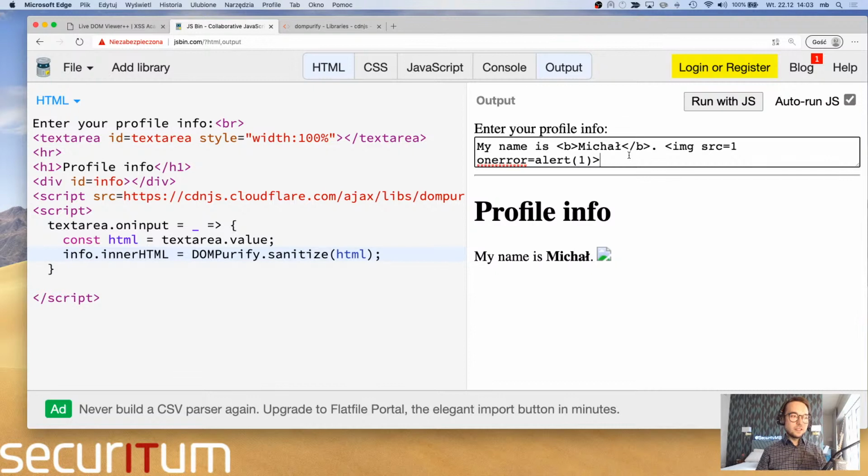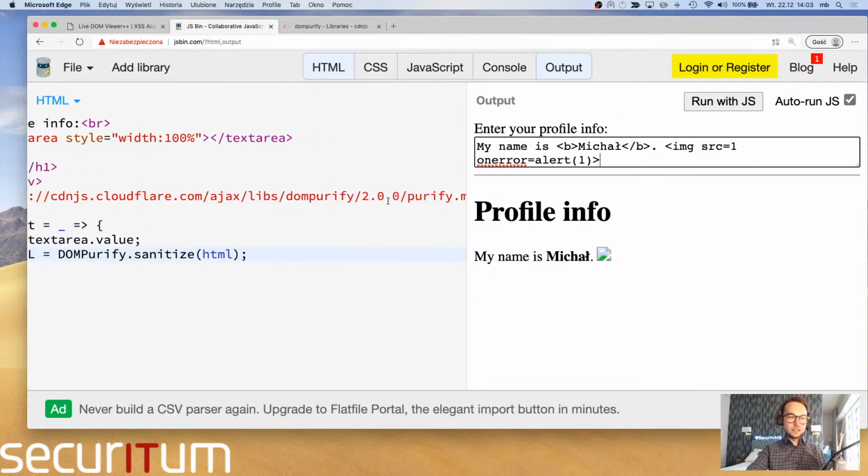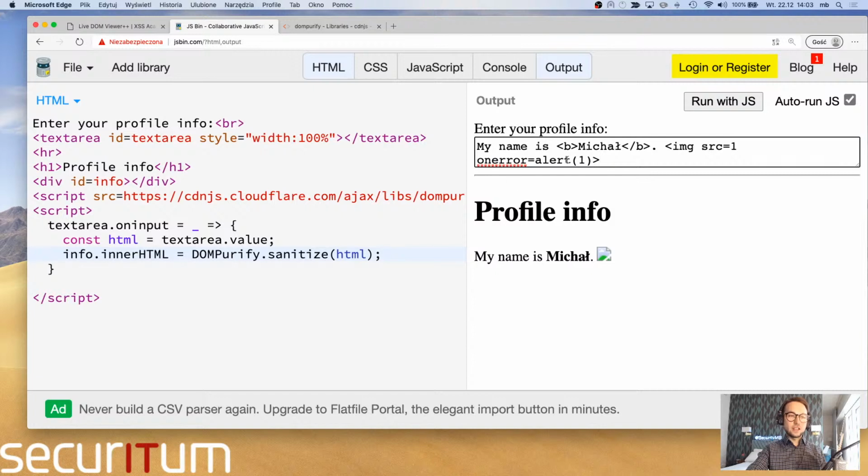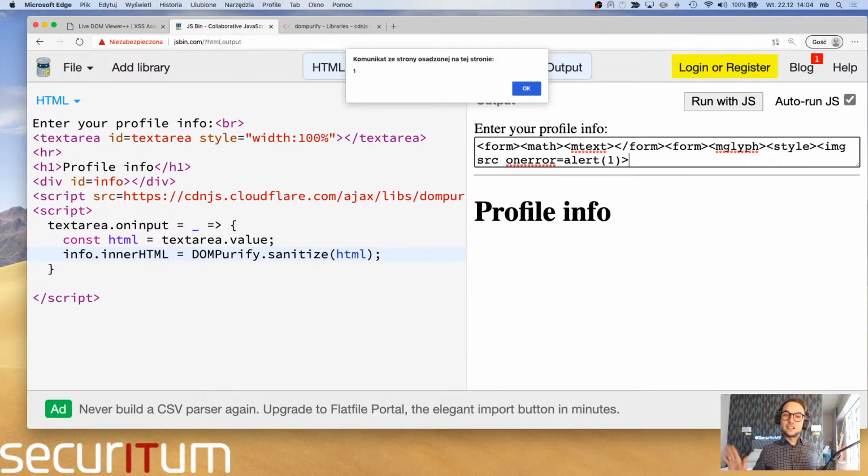Okay, so in this example, we have DOMPurify, a slightly older version, like the version from last year, I guess. And well, the problem is that we have the DOMPurify plugged in here, but I can enter some magical payload, like I can open the math element, then mtext, then form in the beginning, then I close the form, then I start the form again, then I add mglyph, and then I add, let me think, style, and then image with the onError attribute, and suddenly I have the alert executed.